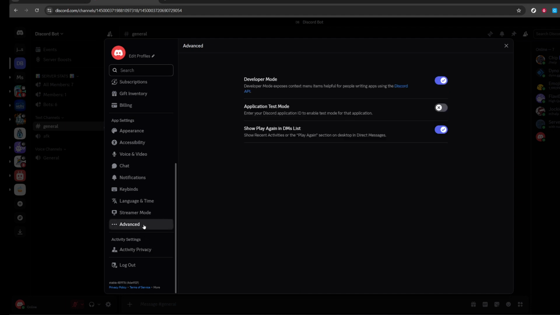Turn on developer mode. This doesn't change how your account behaves, it simply unlocks extra options in menus, including the ability to copy unique IDs. You can always toggle it off later if you prefer a cleaner menu.